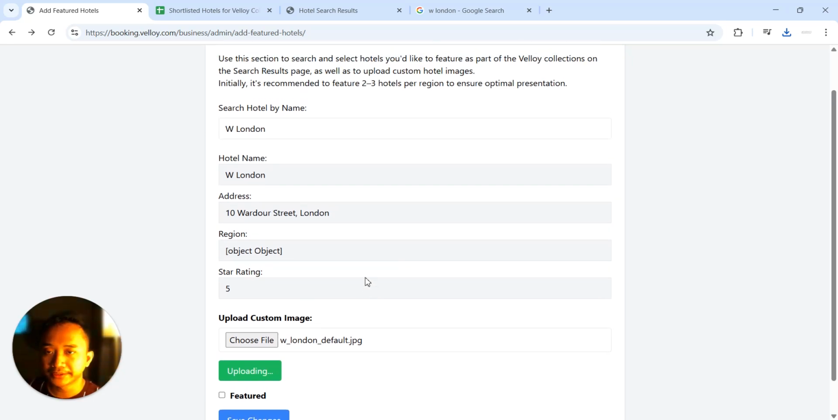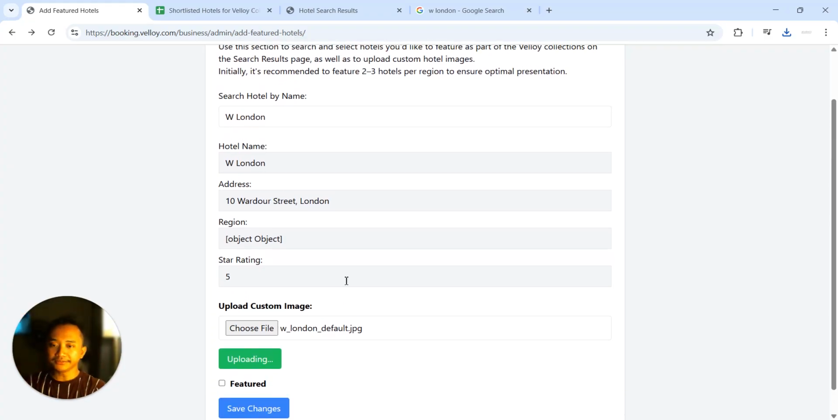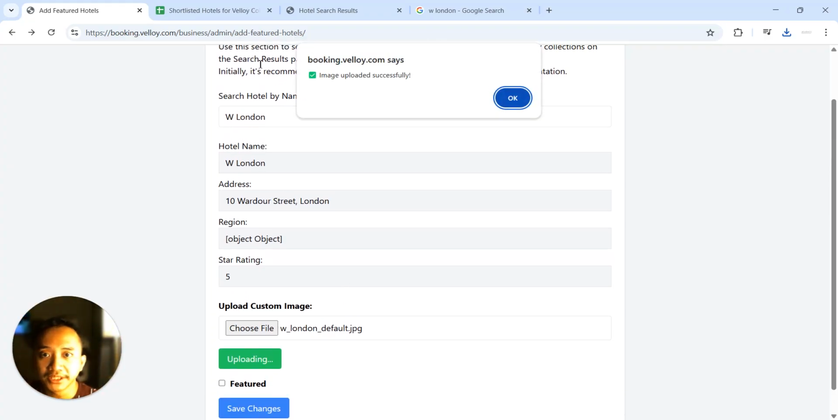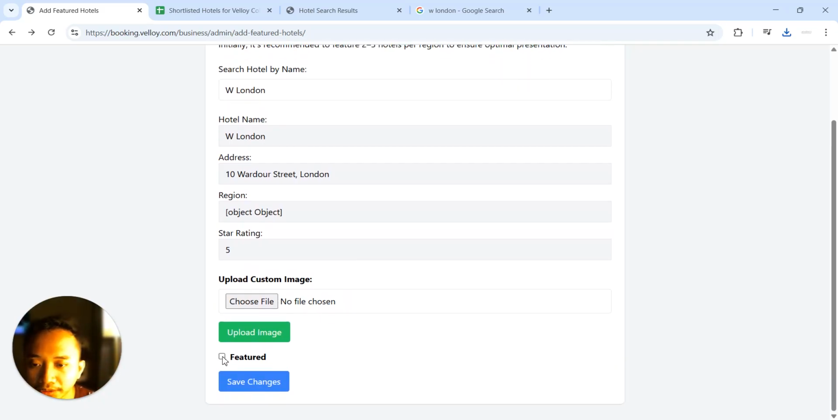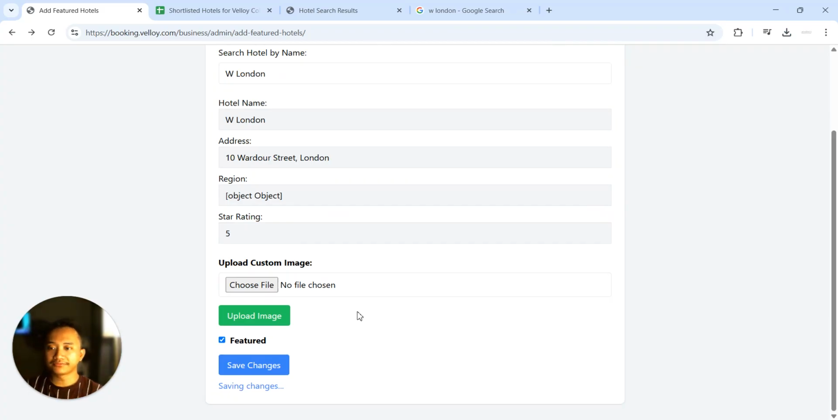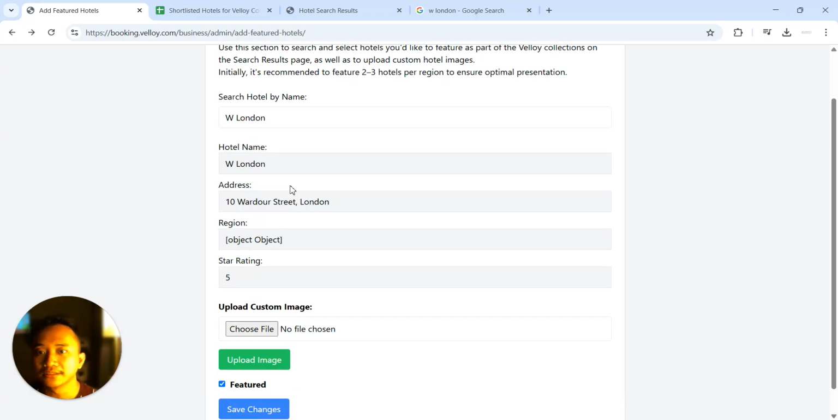Wait till the system says it's successfully uploaded. You're going to get an alert for that. Let's give it a few seconds. There we go, image uploaded successfully. Then you just select featured here and click save changes. It's going to take a few seconds until you see another alert. There we go, featured status updated, and just like that, it's already live.